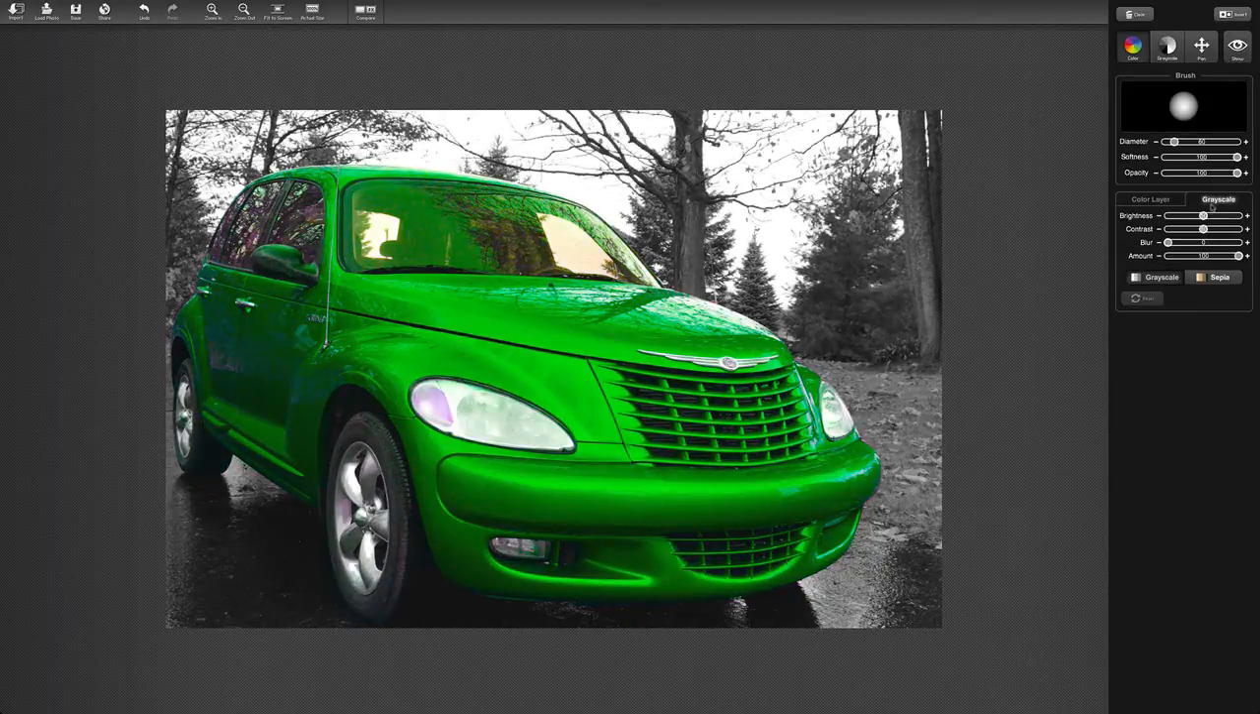But you can also go to the grayscale here and turn the brightness on the grayscale up or down. Also have the contrast here, which is not going to really affect grayscale too much, but this is where the blur, I think, would come in handy here on the grayscale. You can use that to blur the stuff around the car here. And this amount section, I'm not sure exactly what that does.